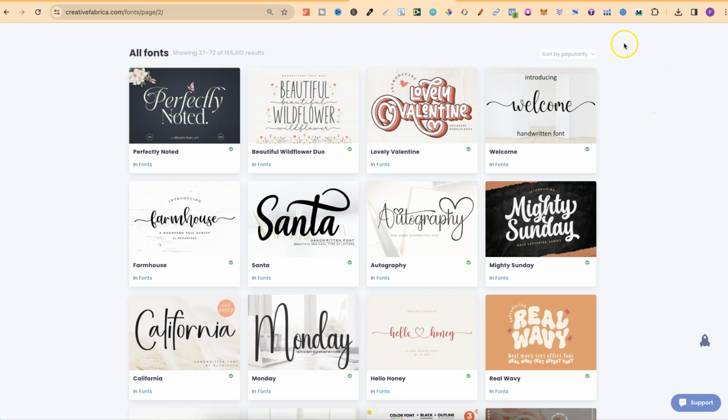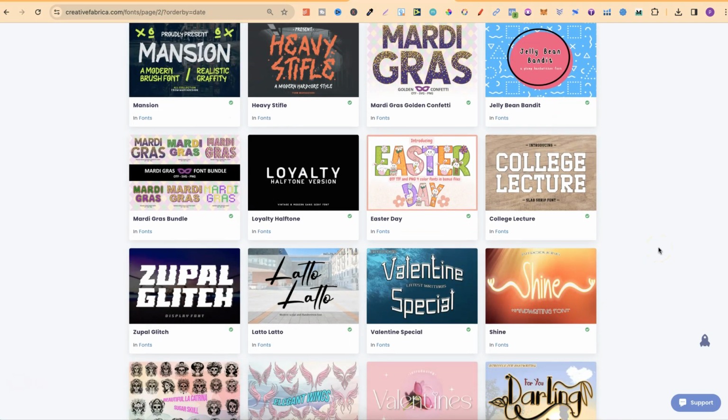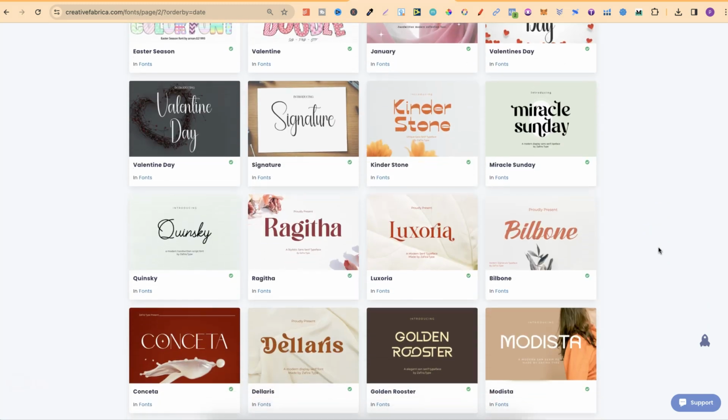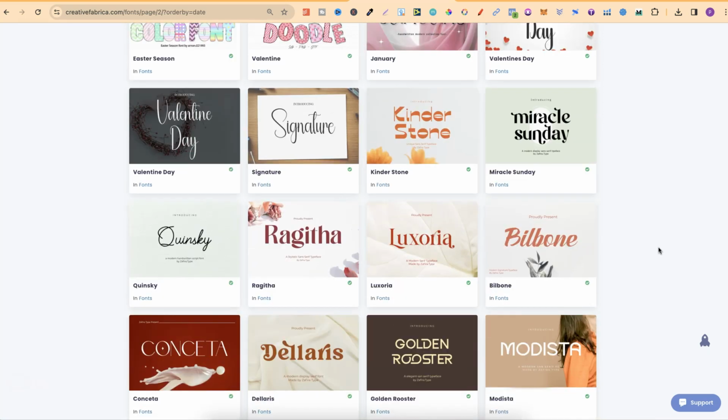So what I like to do is come on here and then filter by latest. And now we have all of the latest fonts which have recently been added here on Creative Fabrica. Now by doing this, you're going to find fonts which not many people have actually used.